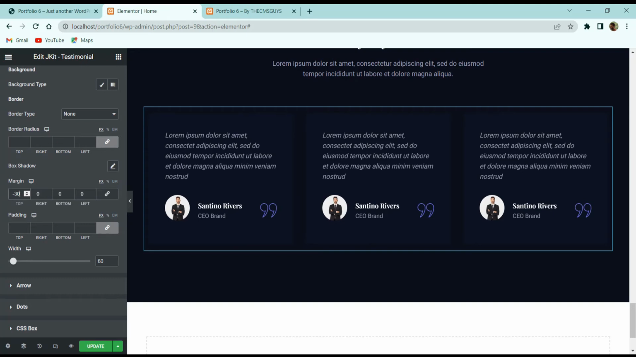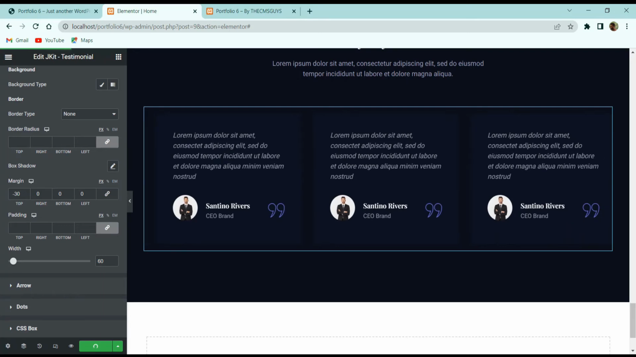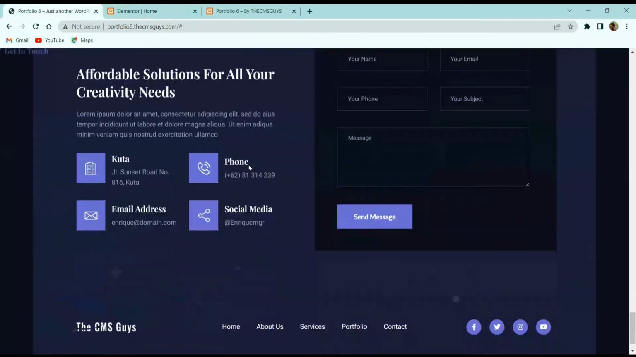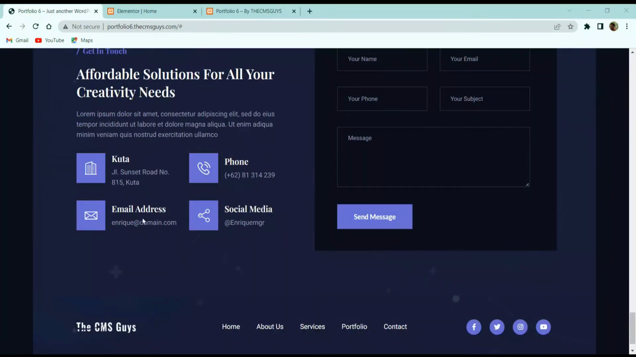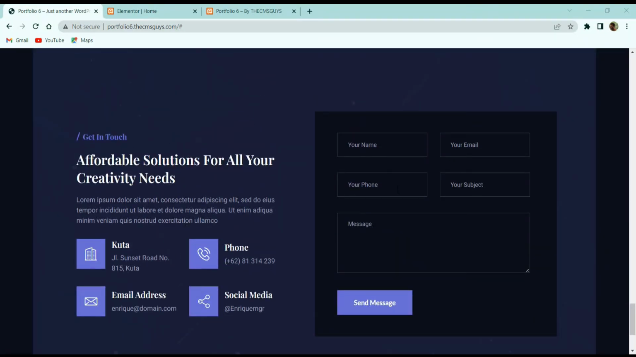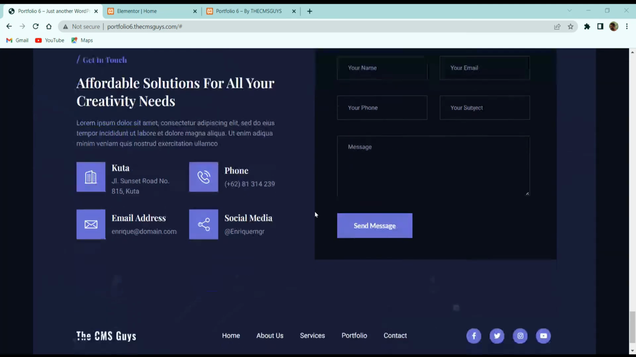Alright, and then we don't have any arrow or dot. So we are done with this 8th section of the home page. Let's go to the 9th section and let's see what we have in the 9th section. So here in the 9th section again you can see that on the left side we have some text and all, and on the right side we have a form over here. So let's start creating this 9th section.